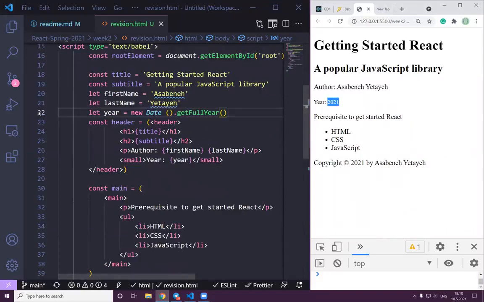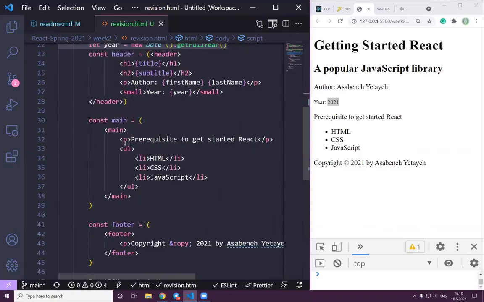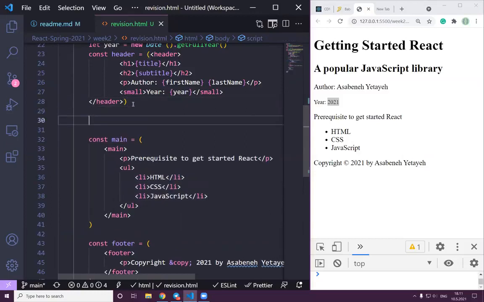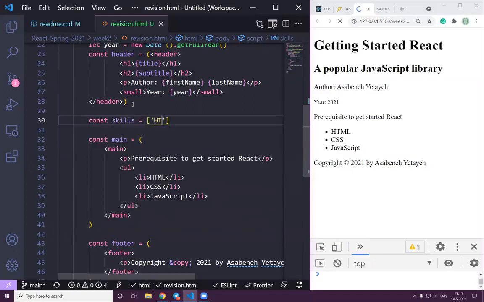So as you can see, everything is coming from here. And yes, let's see, how about this prerequisite? It's okay, prerequisite is okay. But how about this? This could be also a list. If something is a list, it's going to be an array. So we can call it skills, the required skills: HTML, CSS, and Java.